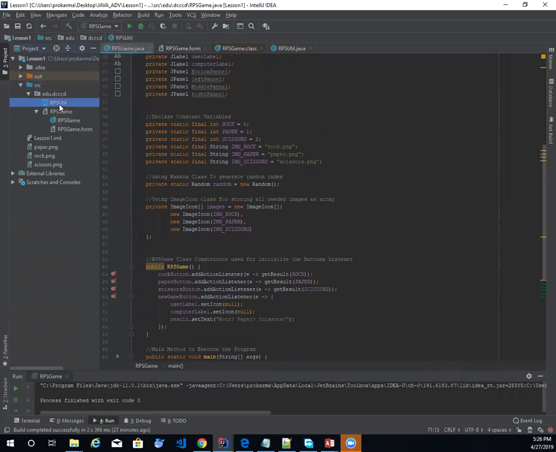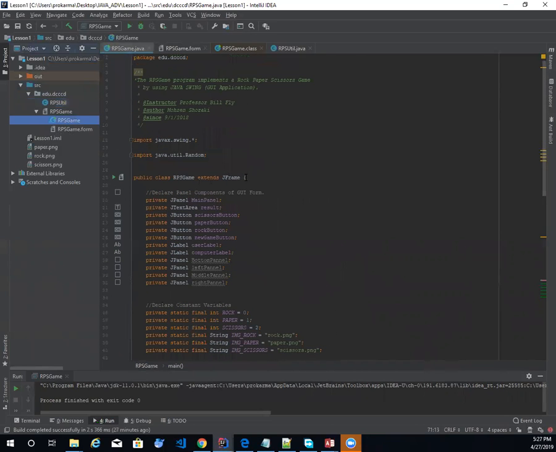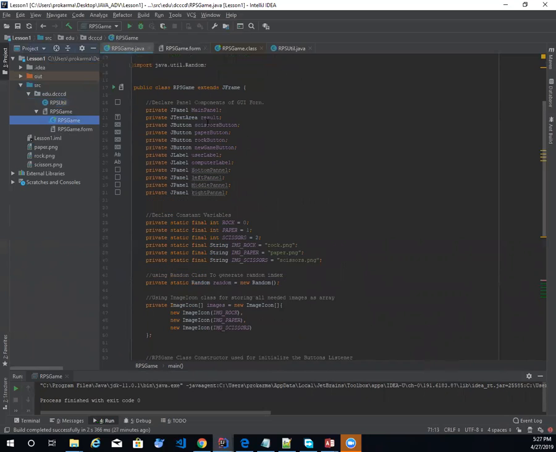You can, I think, access it through the eCampus. So let me just go through the code, and I don't want to take too much of your time.